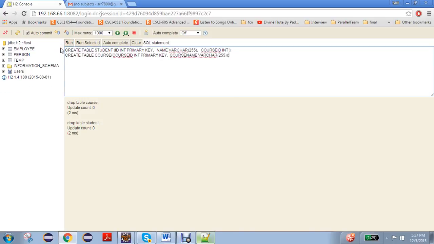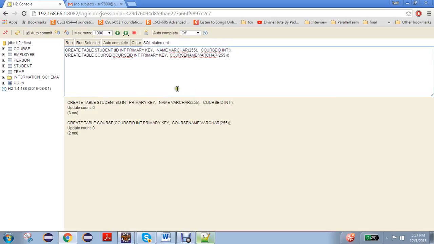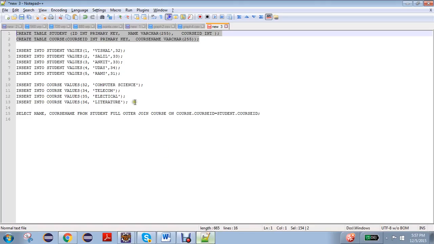Okay, now I will again create both the tables. As you can see, both the tables have been created. Over here, if you notice, the course ID of table student will be connected to the course ID of the course table. So next I will now insert values in both the tables.